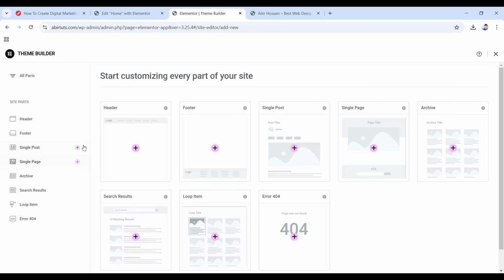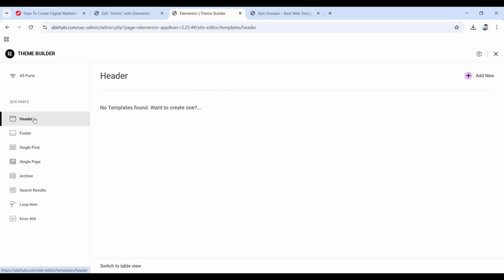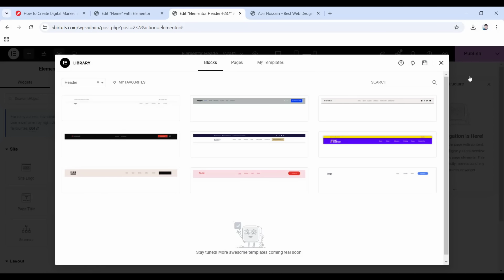And here I want to add a header, so click on this header here, and let's create our own completely new header. So let's click on add a new. Now Elementor will suggest you these default headers, as you can see, but we're going to make a header of our own. So let's close this.